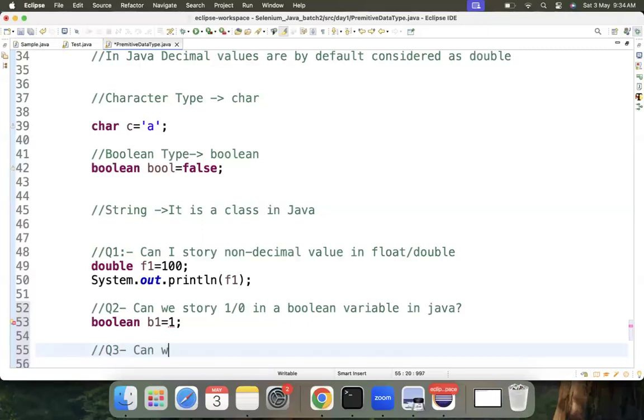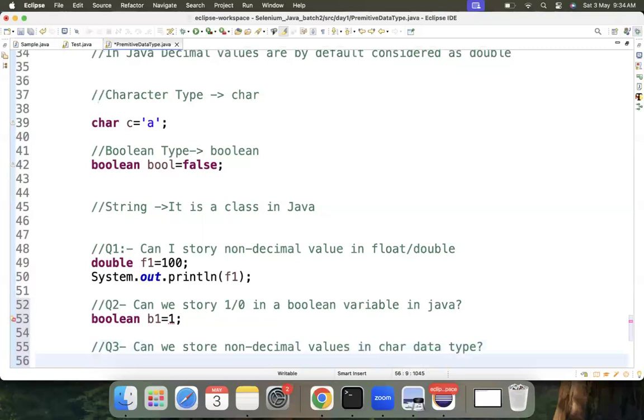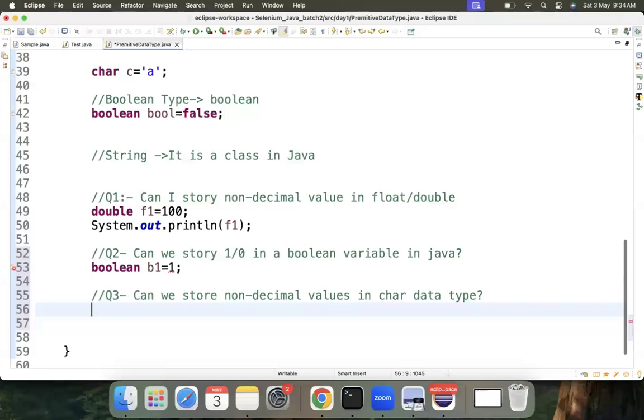Question 3. Can we store non-decimal values in the char data type? Can we do that? No, because non-decimal is an integer. So how can we store an integer into a char? Just try 1, 2, 3, something.